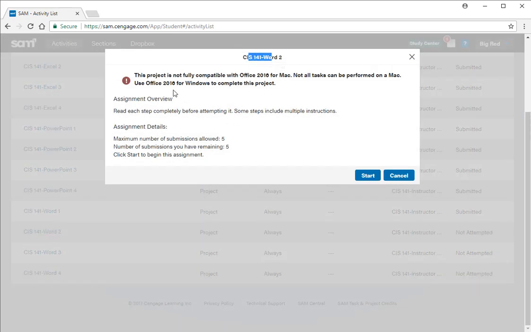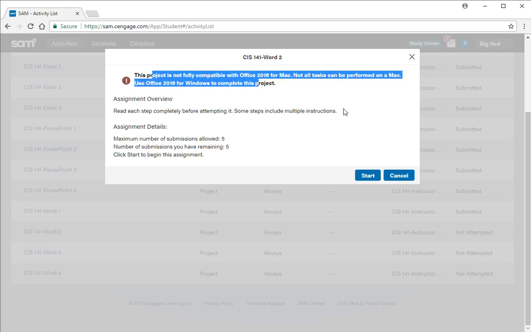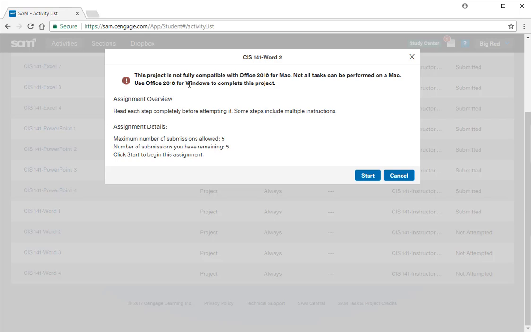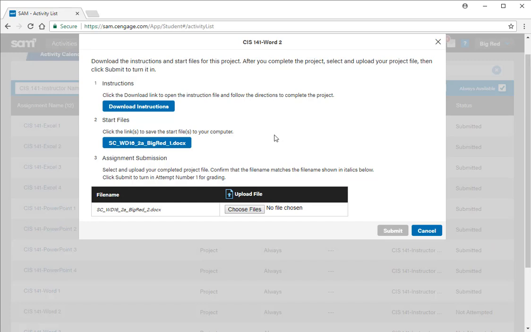And for this Word Project 2, there's a note here at the beginning that says this project is not fully compatible with the Mac version of Office. So you might want to use the Windows version of Office. It's available on all WKU campus labs. And if you have access to any Windows machine from your dorm room or at your home, you can use Windows 365. It's available for free for students. These videos are all recorded using Office for Windows.